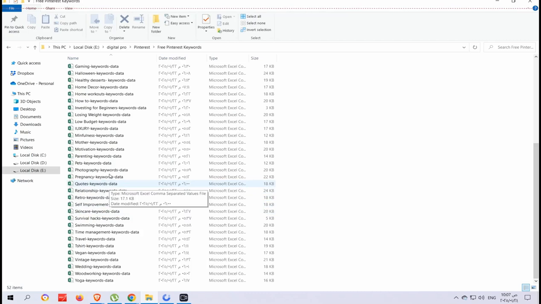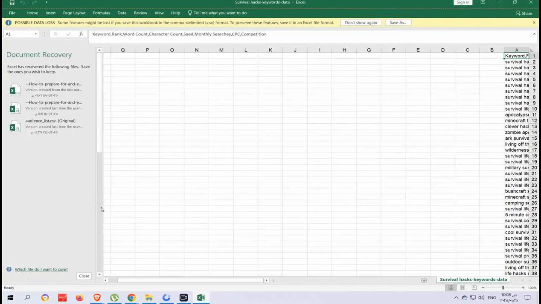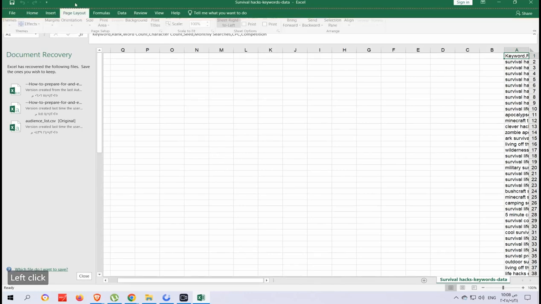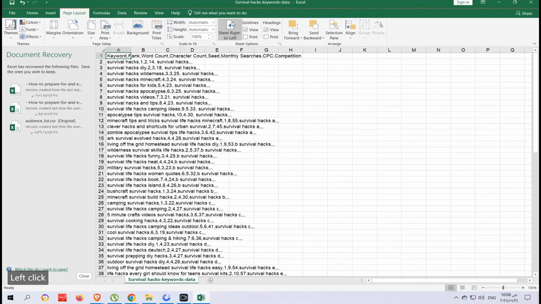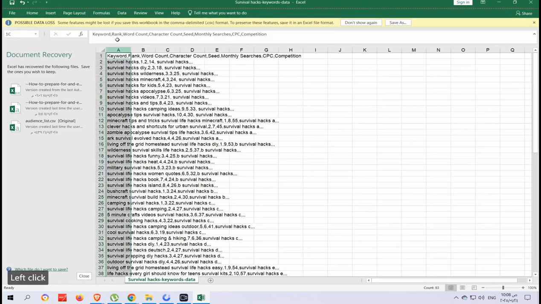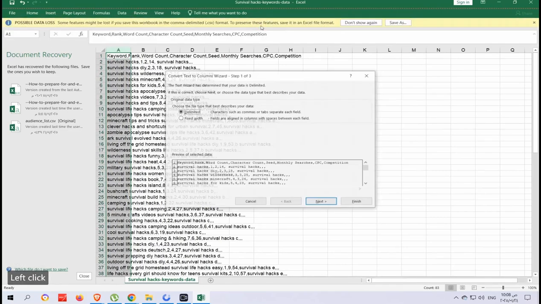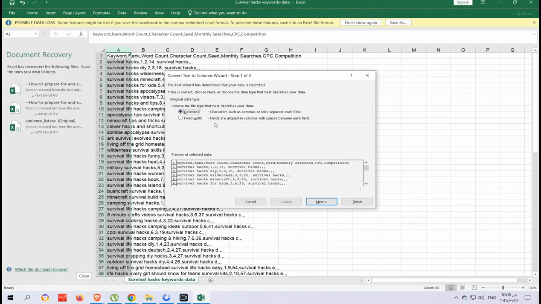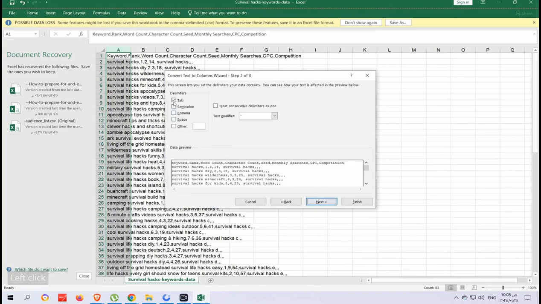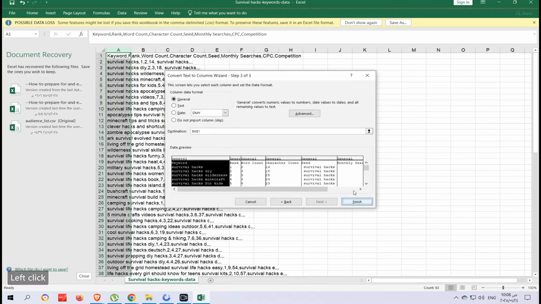To make it more clear, let's open one of these, like swimming or survival hacks keywords data. When you open this CSV file, it could look like this one. So how can you prepare it to be more visible and more organized? Just follow me in these few steps. First of all, head over to page layout to change from this tab. Now we can click over the first column A, go up to data and text to columns. Then check the delimited option, next, and check the comma option, next, finish, and that's it.